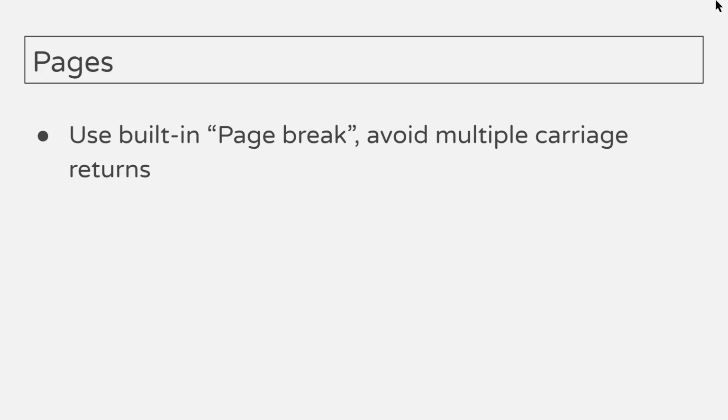One of the things that is probably not known to too many people: I see a lot of people who add return lines to go to a new page. So if you want your paragraph or new content to start on a new page, use a page break.